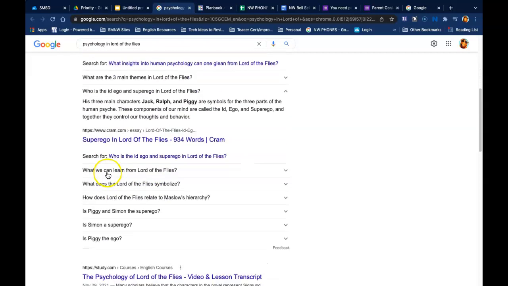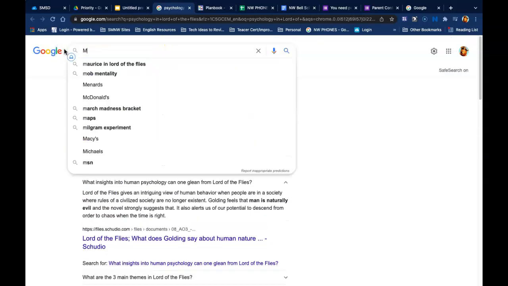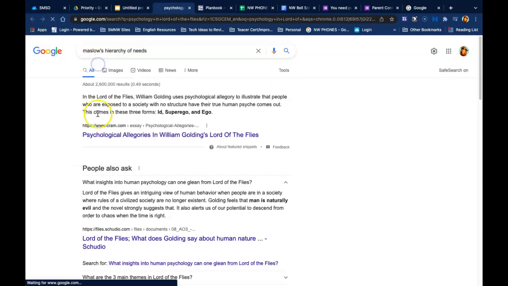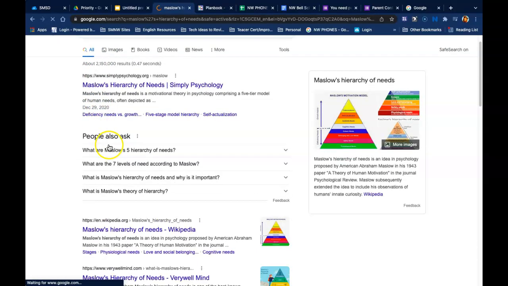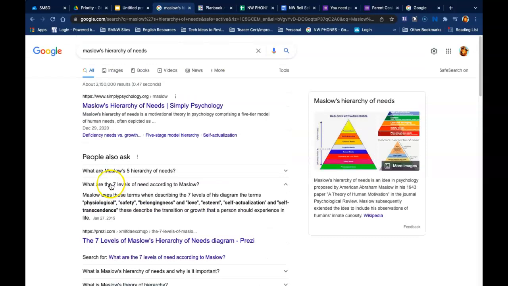There's also the id, the ego, and the superego. So you've got three main characters, Jack, Ralph, and Piggy, that represent the id, the ego, and the superego. So these are terms that you could drill down and do research on as well. Another term that you could actually deal with on psychology is Maslow's hierarchy of needs. And this is something else that you could take a look at. And what are the 7 levels? Okay. All right.